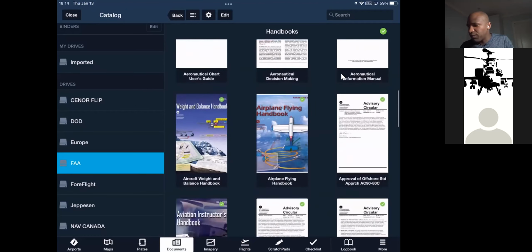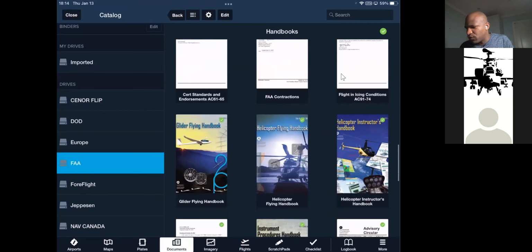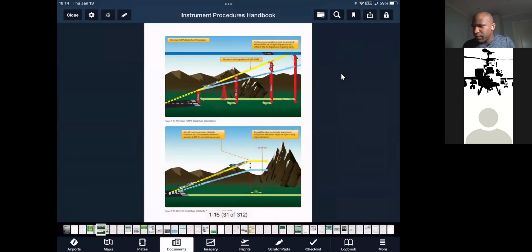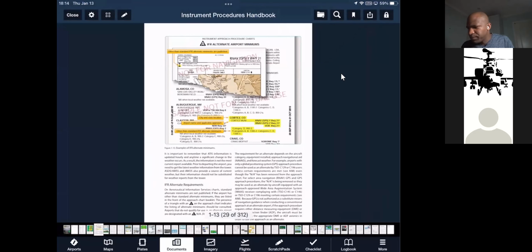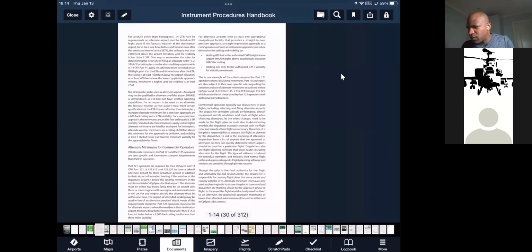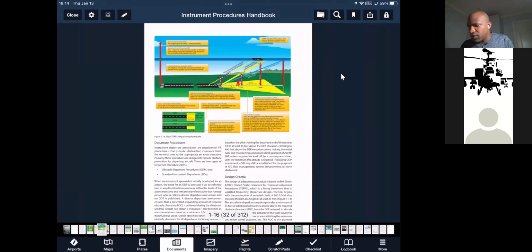All right. So let me take a look here and find the instrument procedures handbook. I just had it open. I closed it. Now I don't know where in the world I put it. There we go. Procedures handbook. Let's back this up a little bit. That's RVR, we're not really talking about that. This is the page we want. DPs. Okay, boom, that's the one we're talking about. We already talked about the SID.